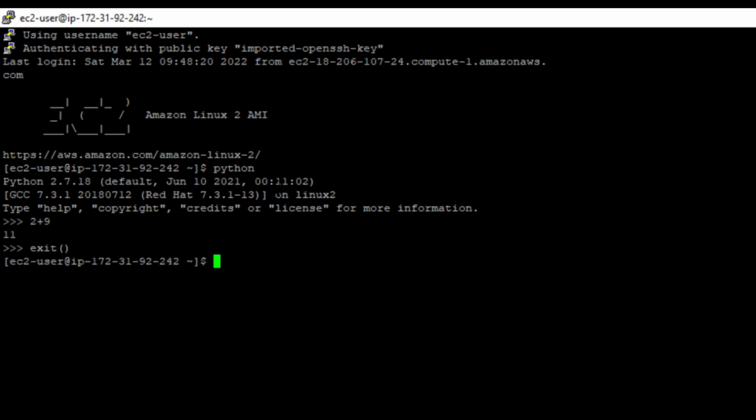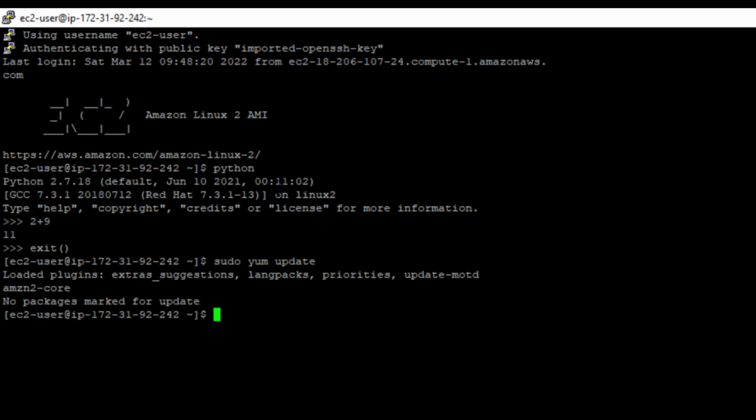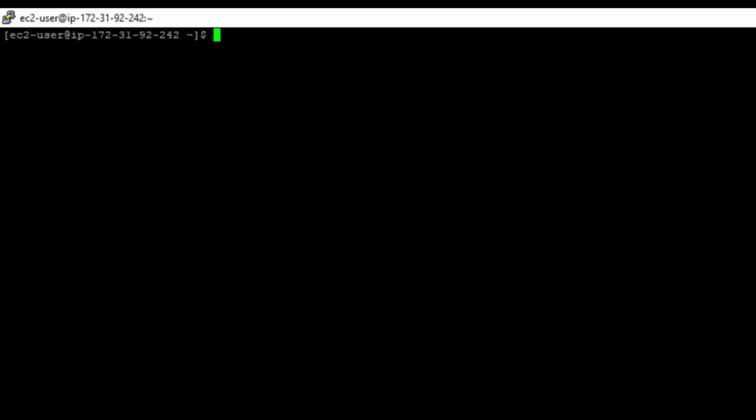You can also perform some Linux commands on it, and here you go, you can see that the package was already updated. Let's perform another command. Let me see what directories I have. You can see that I have these folders as of now.